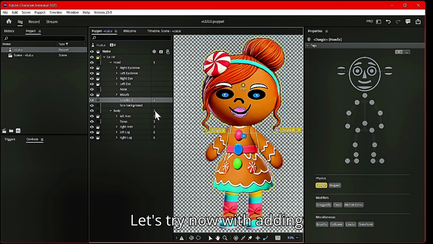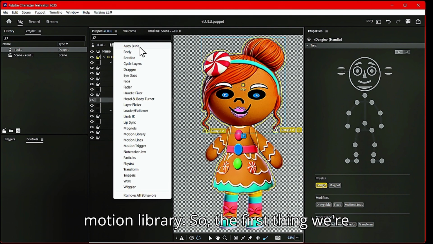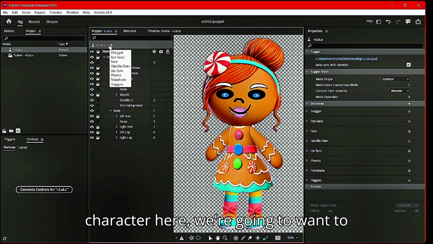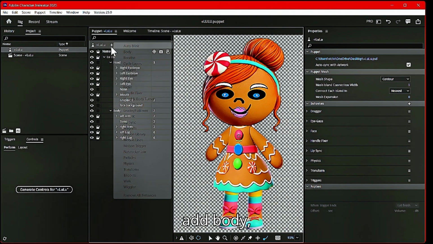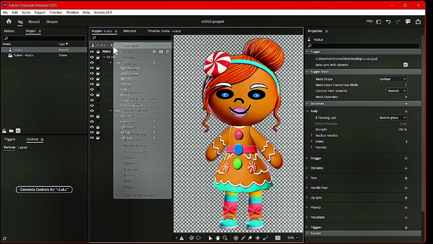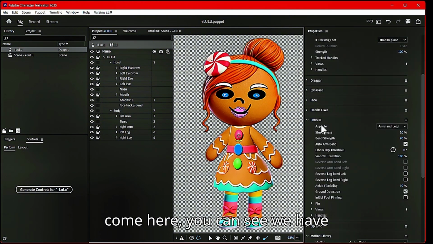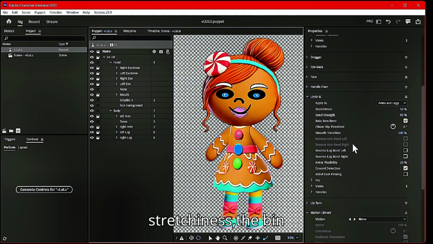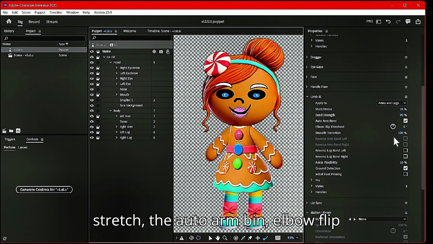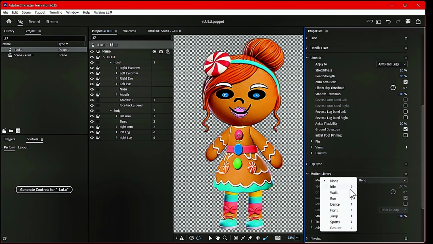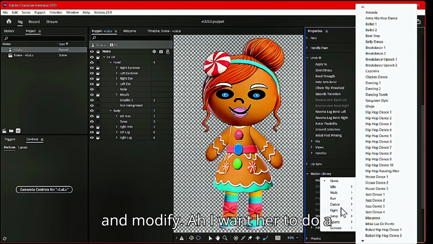Let's try now with adding motion library. So the first thing we're going to do is, on our top level character here, we're going to want to add body, limb IK, and motion library. And if you come here, you can see we have stretchiness, the bend stretch, the auto arm bend, elbow flip threshold, and all of these different properties that we can change and modify.